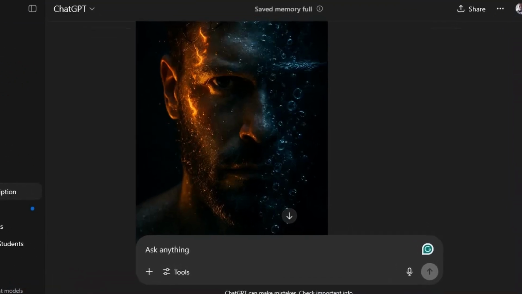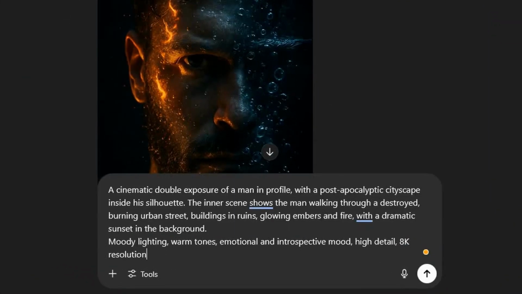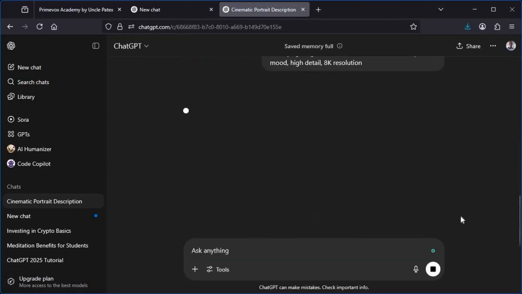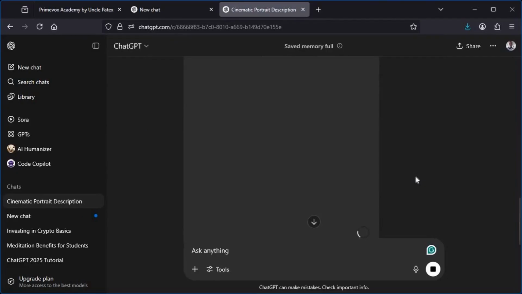Let's try it. For this one, we are looking for a cinematic bubble exposure of a man in profile. You can please pause the video and take a look at the prompt. So I will click send in order to see what ChatGPT is going to generate for us. Oh, because I am on a free version, I have reached my daily limit for image generation. If you have plus version, please try it and share your experience in the comment section.